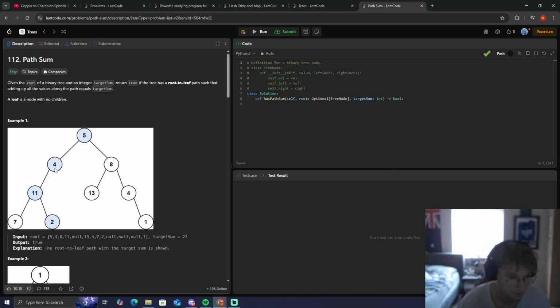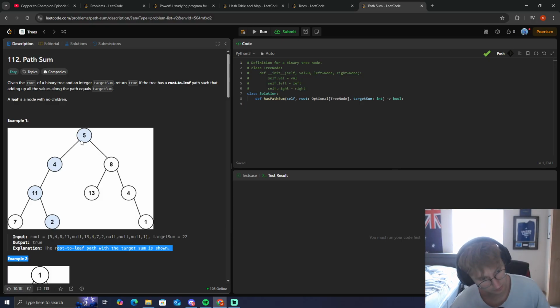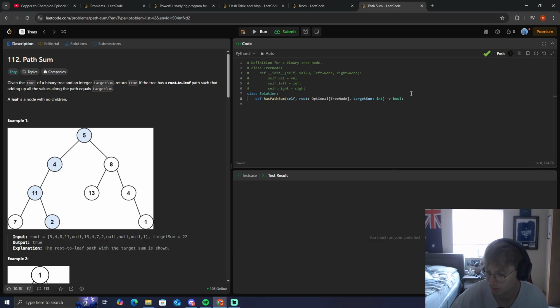5, 9, 21, 23. Wait. 5, 9, 20, 22. Oh, okay, target sum is 22. Damn, true. Okay. This is obviously DFS right here, right? I think we can do this recursively or iteratively, so we'll do both.